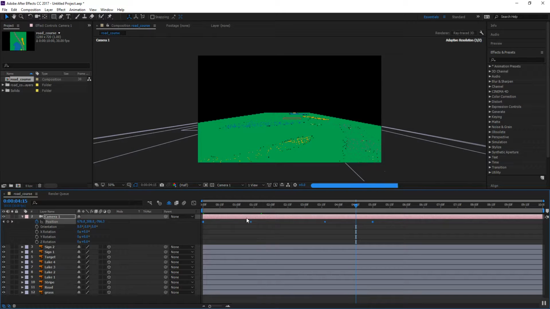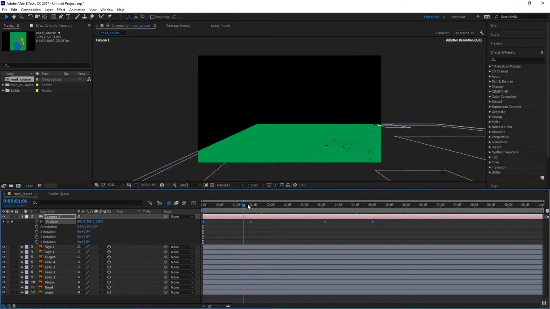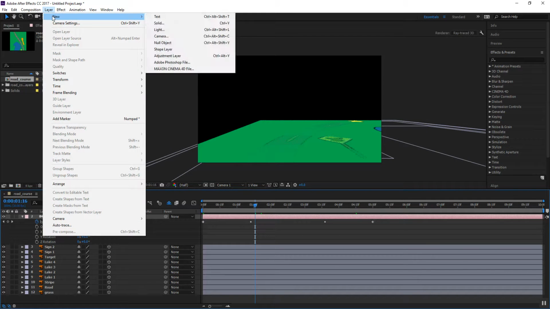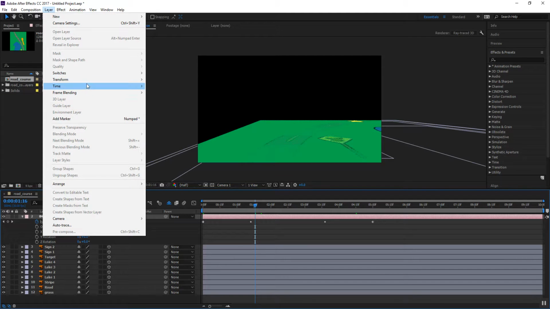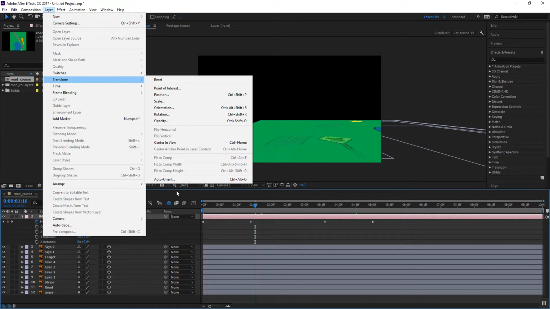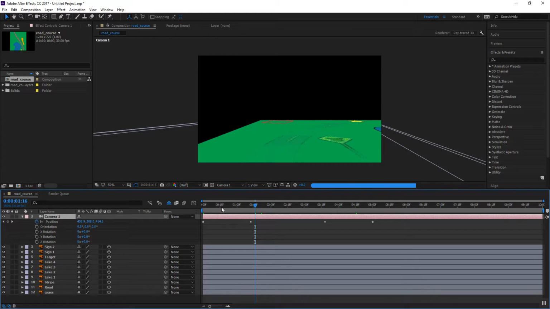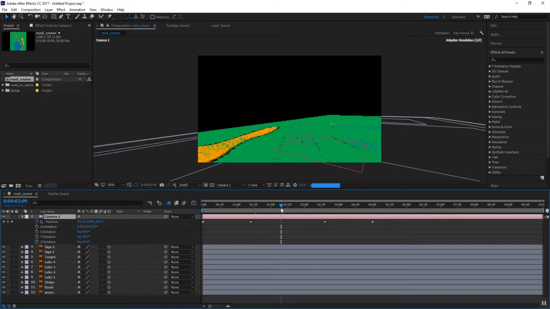So what we're going to do at this point is select the camera and ask it to follow the path. So I'll say, with the camera selected, I'll go Layer, Transform, Auto Orient, Orient Along Path, and click OK. Now my camera should follow the path, as you guys can see.